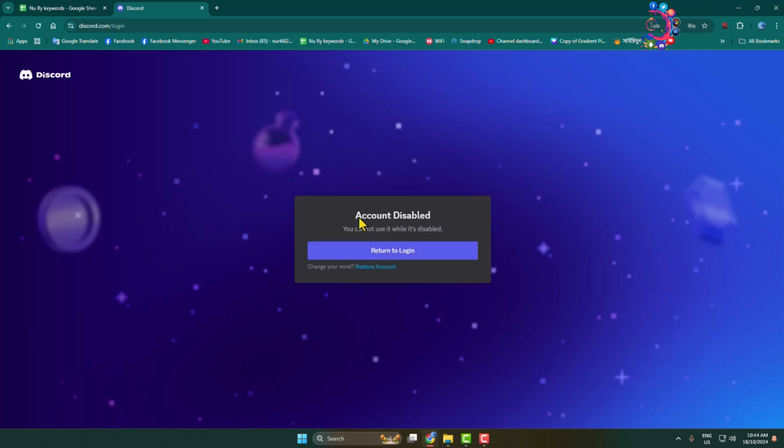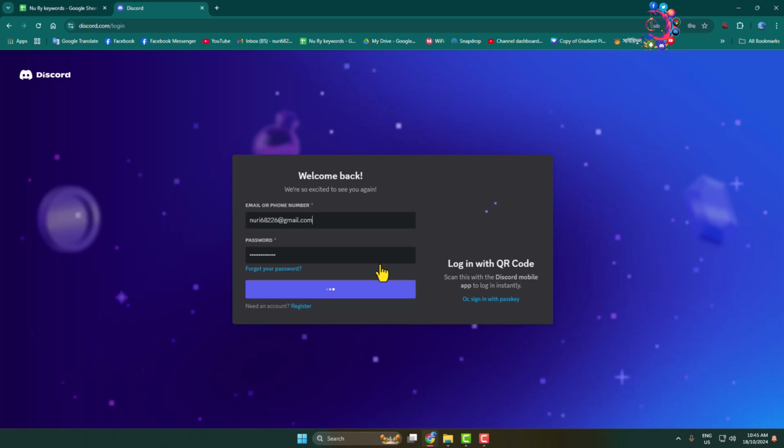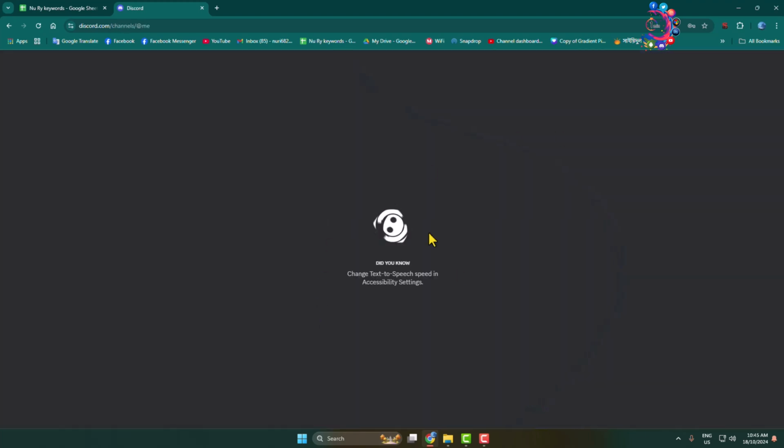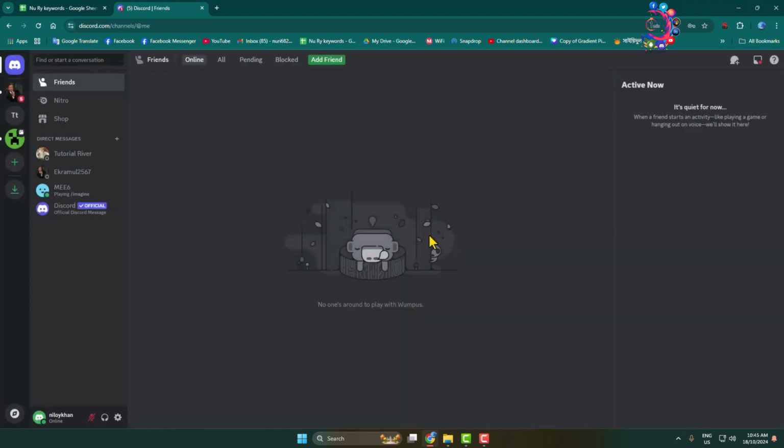And here we can see your account is disabled. Now to get back your account, click on restore account and again enter your account login credentials and click on login, and you log into your account and you have successfully reactivated your Discord account.